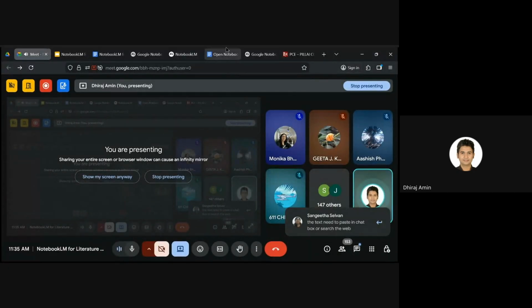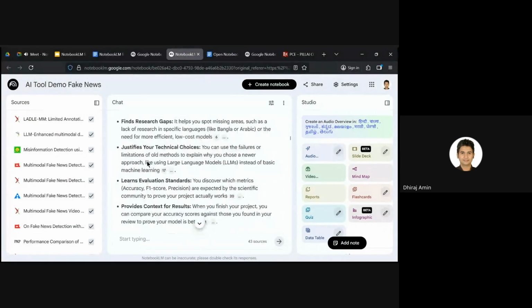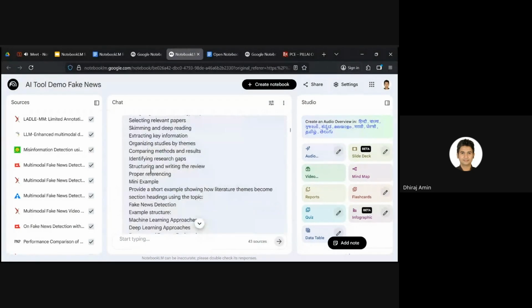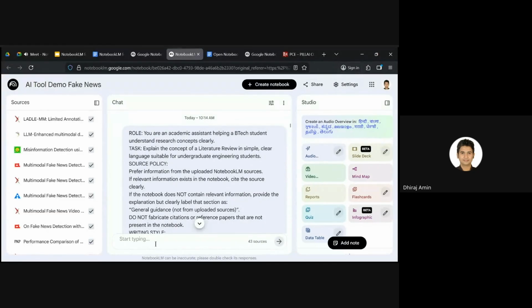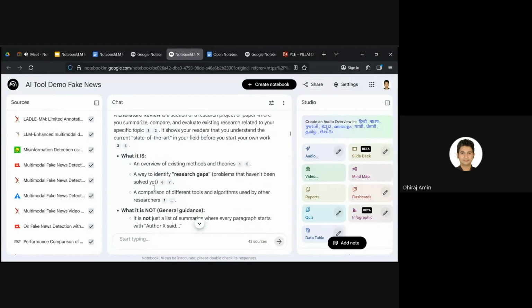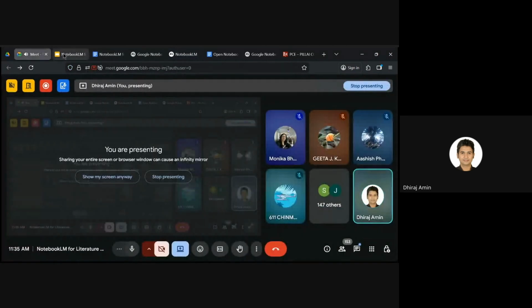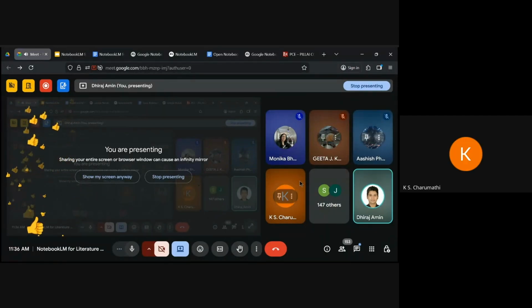In the chat box, you need to paste the text here in the chat. So as you can see, here I have pasted the text in chat. You can paste it like this, and then you will see the output. How many of you are able to get the output? Just give an indicator. Okay. Hello, Dheeraj sir. Am I audible?